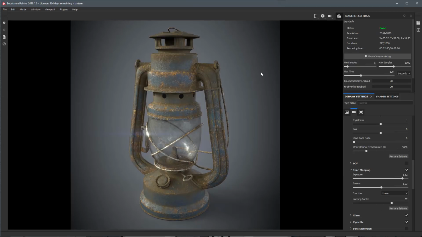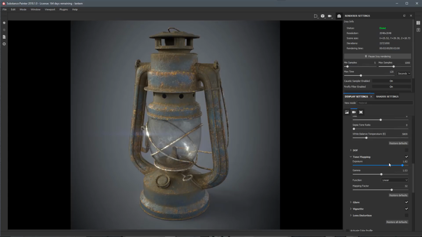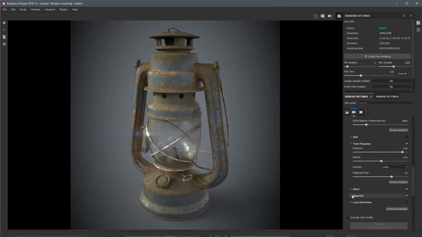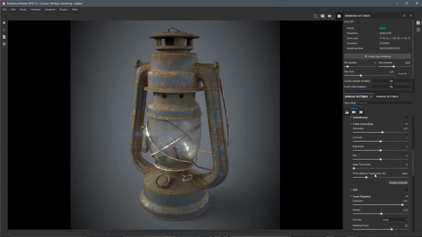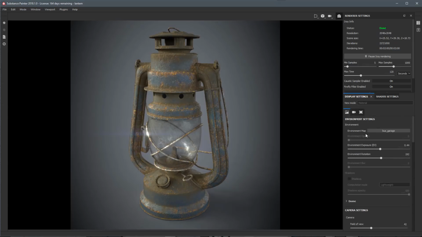Alright, so here I've finally framed up everything like I want. I've just gone through and just set some of my tone mapping. You can see I've increased the exposure. I've come over here to the vignette. That's been enabled, as well as just played around here with the glare. Now for the white balance, you see that I can lower that just a little bit. And then here, once again, like I said, I've switched that environment map here to this Bus Garage.